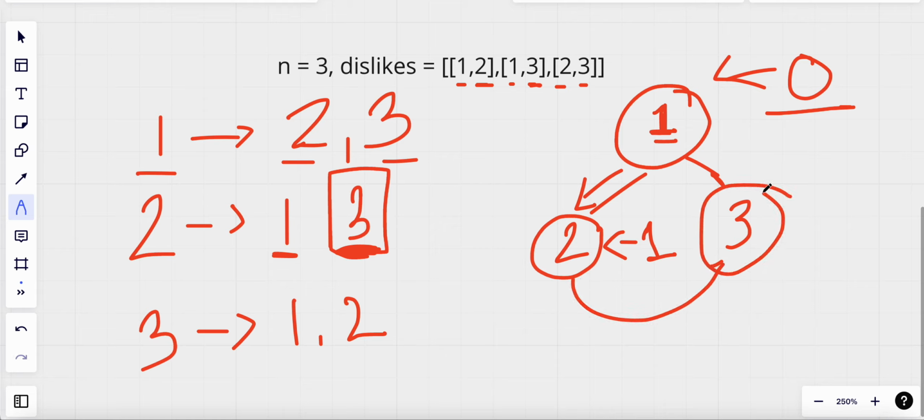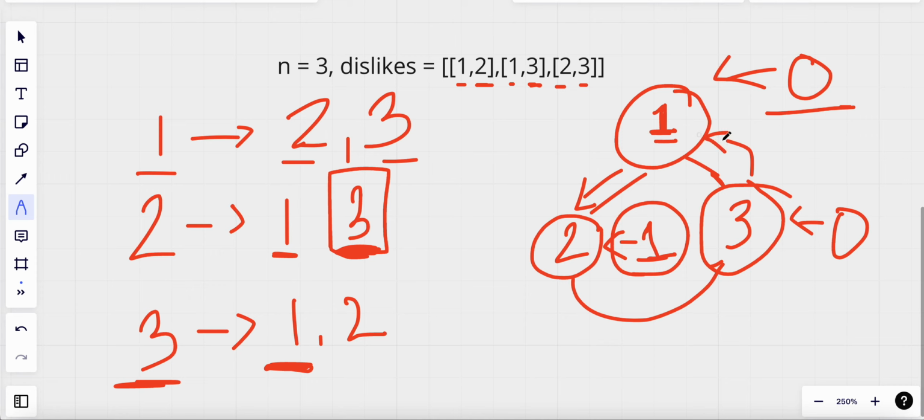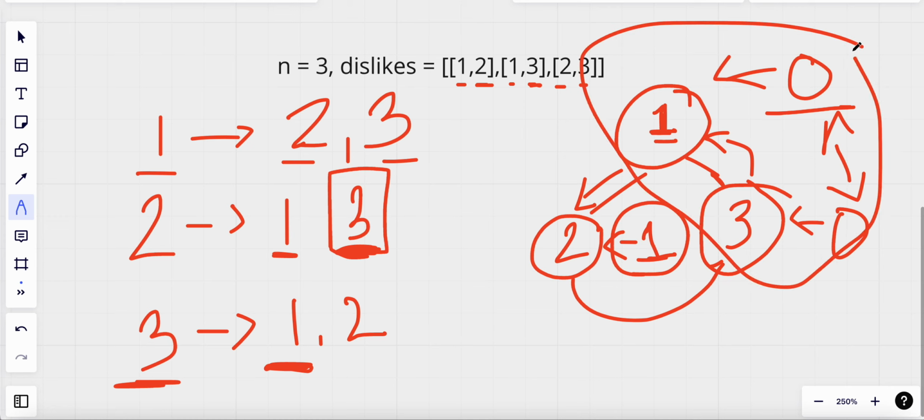So when we join this to 3, we need to assign a value different than the value that is assigned to 2. So we assign the value 0 here. Now for 3, I try to go to its next neighbor, which is 1, but when I check the value, both of them have the value 0. Since both 1 dislikes 3 and 3 dislikes 1, but they are in the same group, this means that we are not able to create distinct groups, and hence we return false.